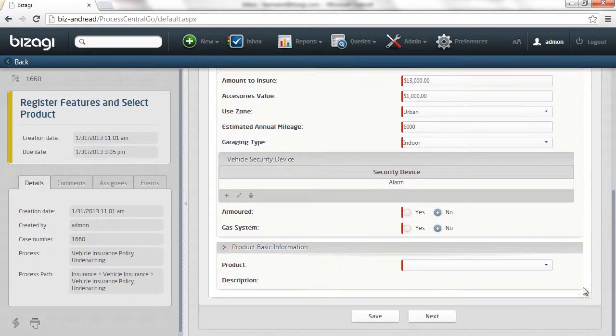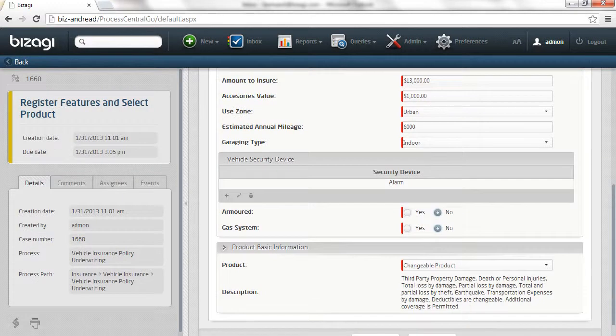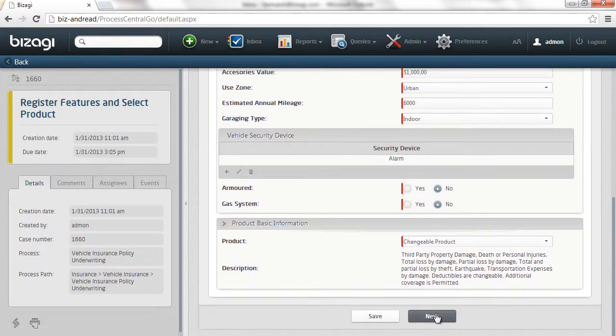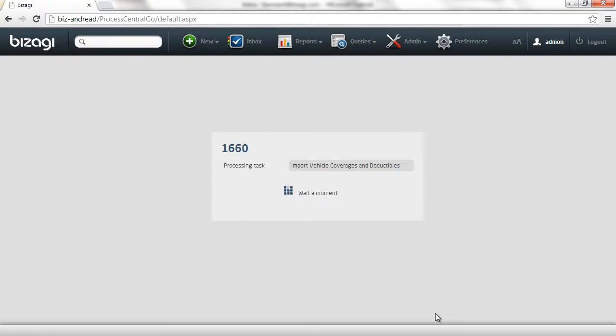Once this information has been entered, we should select the product required. Once this activity is finished, the process will validate the specific policies of the company for the vehicle and the selected product by means of a web service. In this case, as the information supplied does not exceed any policy, the process will continue with the importation of the coverages and deductibles for the selected product.